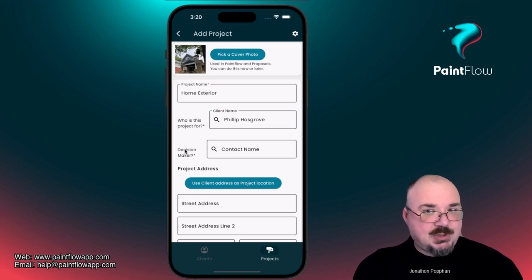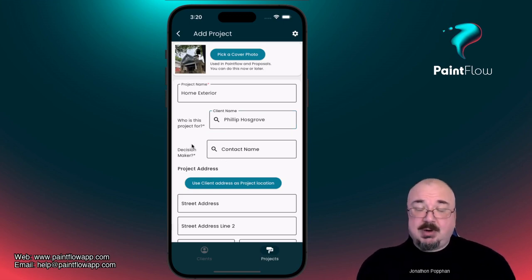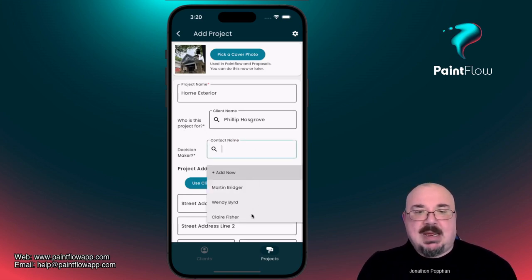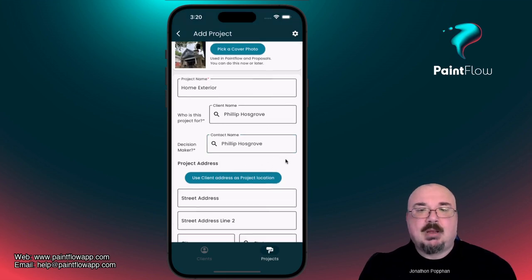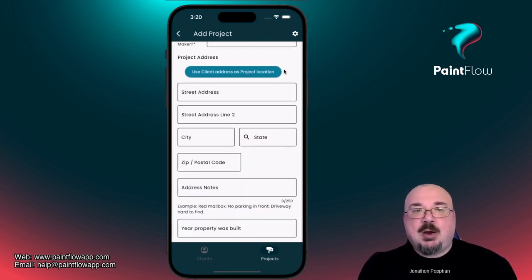Then we specify who the decision maker is. Now, the decision maker is the person that you can contact and get an answer as to yes or no about a specific detail of the job. Sometimes this can be a contractor, or maybe you are working directly with the property owner. But in either case, you want to specify who that decision maker is. In this case, we're going to be working directly with the homeowner, so we will put their name in both fields.